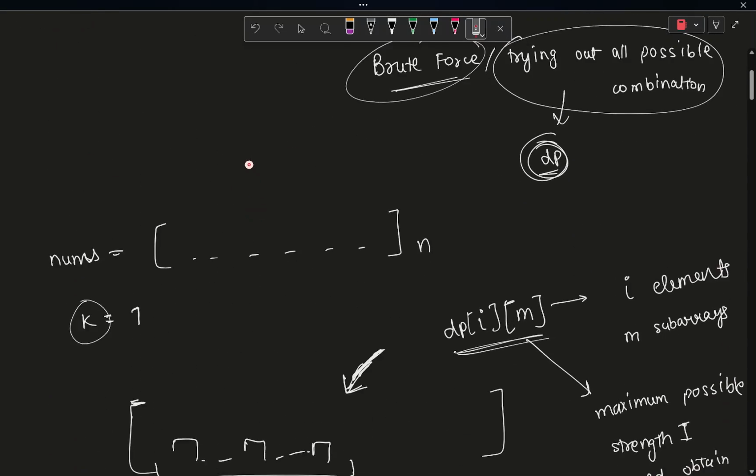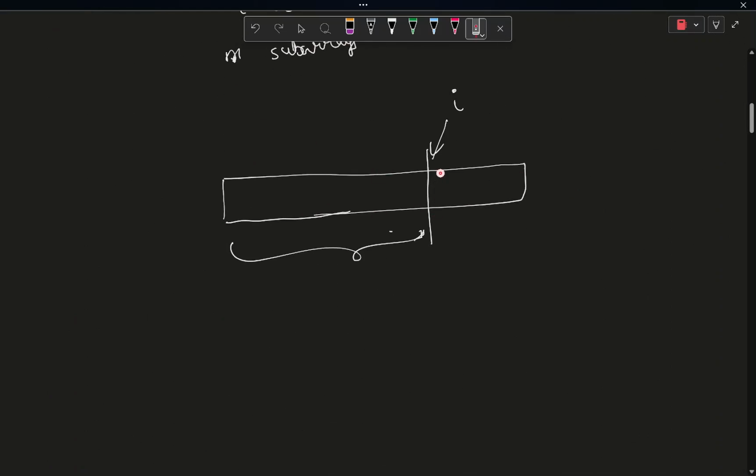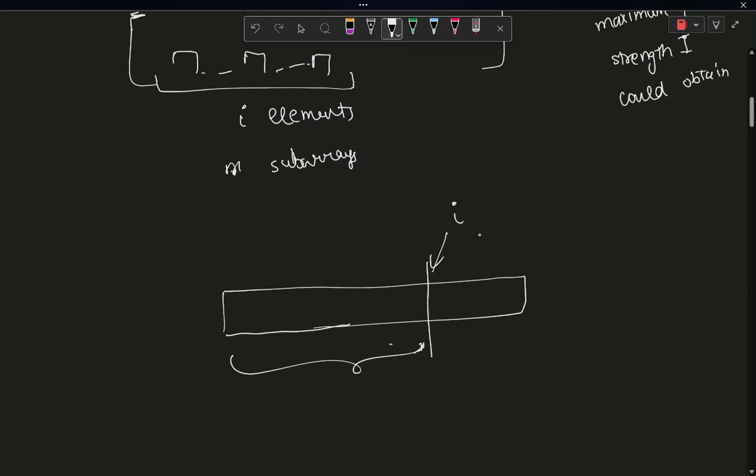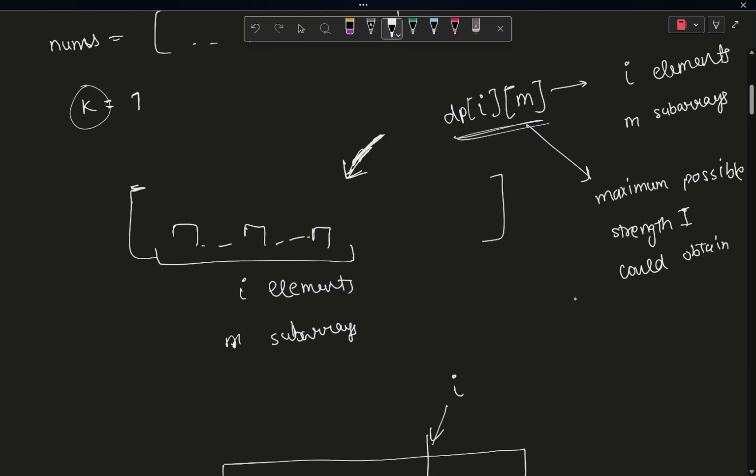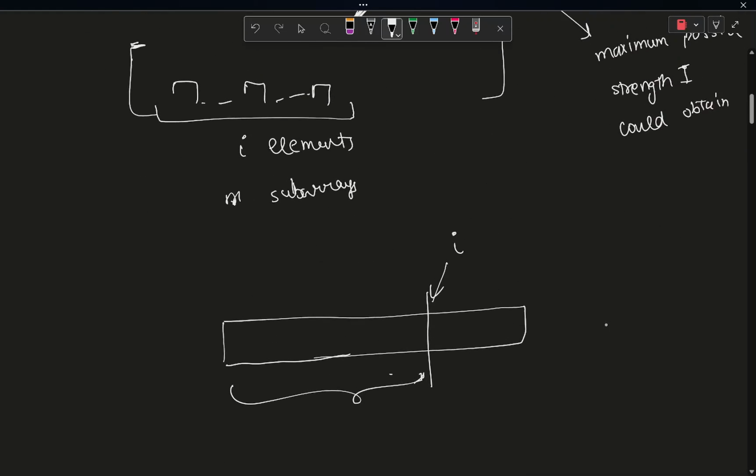I'm again reminding that I'm not really good at dynamic programming, so my way of explanation might not really look good. I'm sorry for that. I'm trying my best from my end.